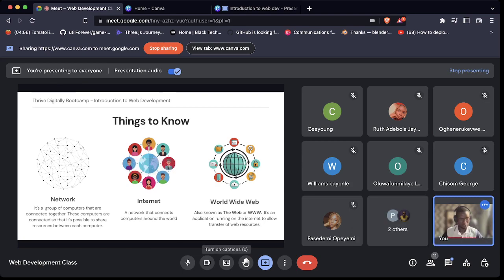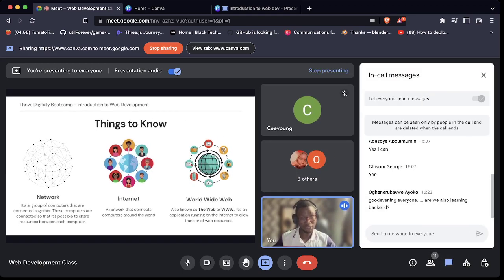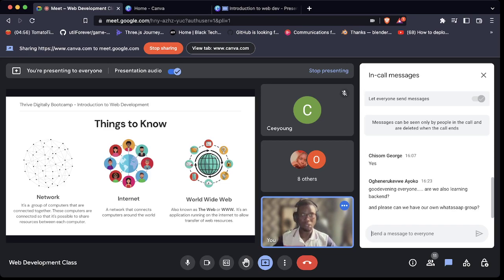So it says, are we learning backend? So we're not learning backend in this course, right? This course is meant to be focused on the basics, and that's HTML, CSS, and JavaScript. But I assure you that for you to be a good backend developer as well, you need to know this HTML, CSS, JavaScript, right? I'm a front-end engineer, but I also do backend. Yeah, so you need to know HTML, CSS, and JavaScript to do backend. Can we have our own WhatsApp group? Yeah, sure, we can. I'll create that and share it on the classroom afterwards.